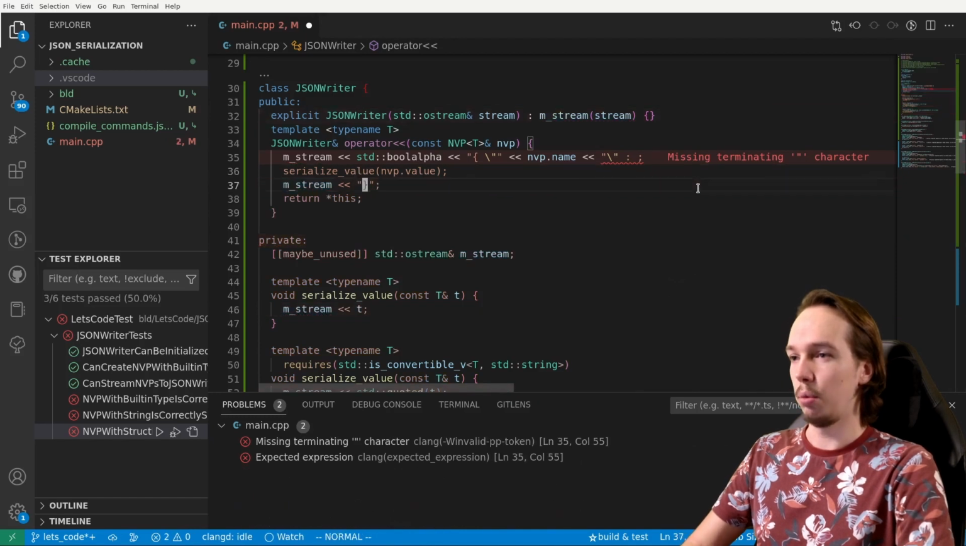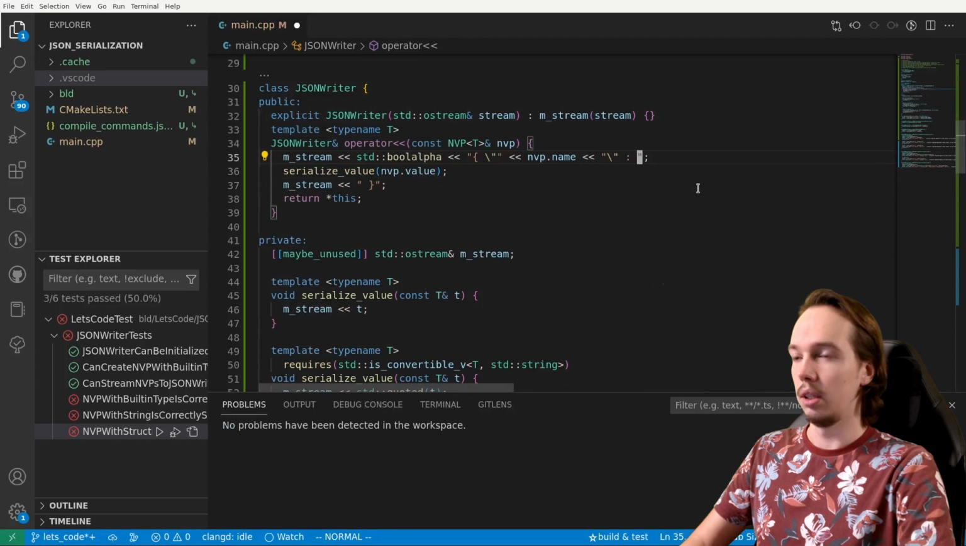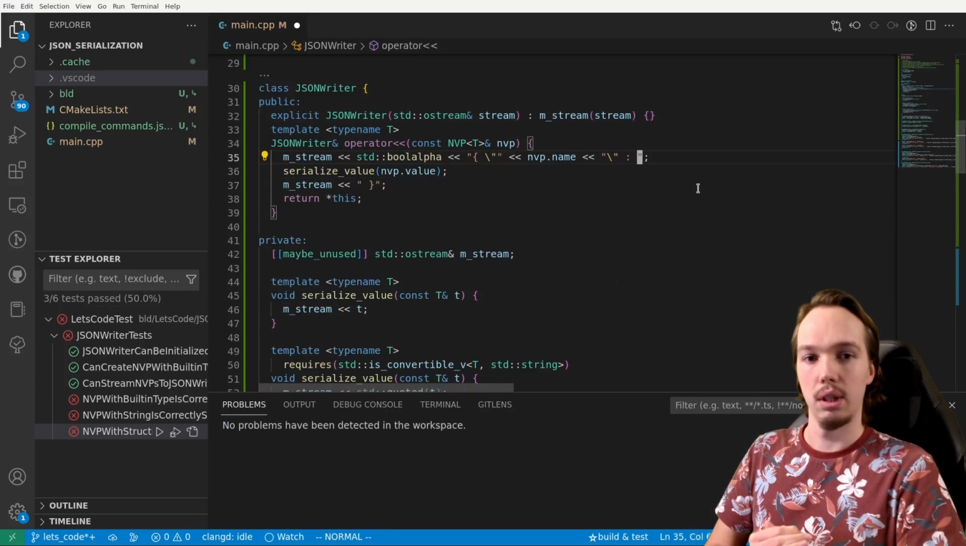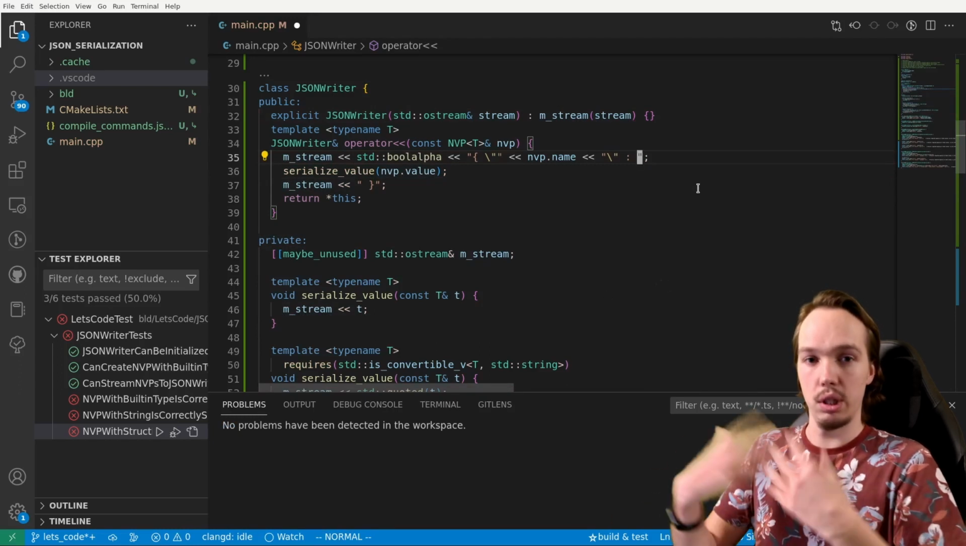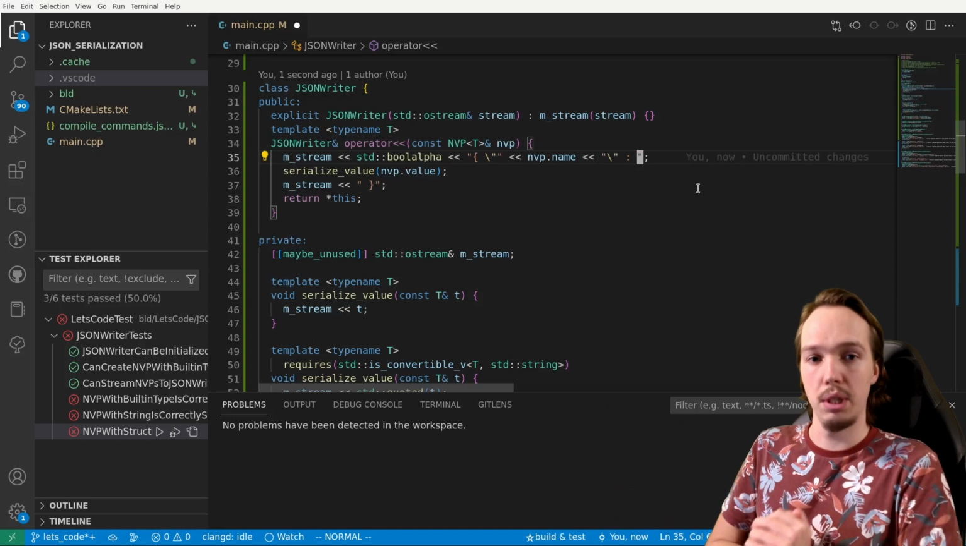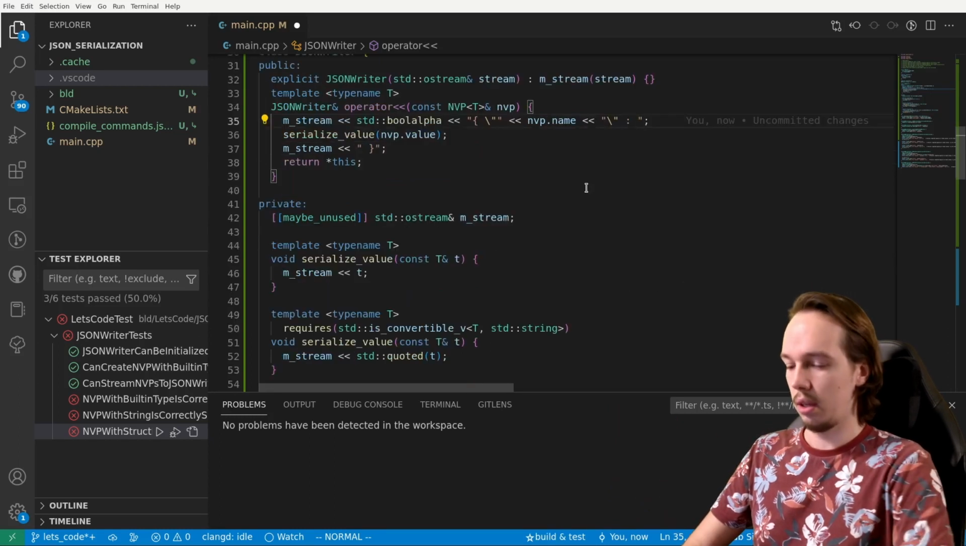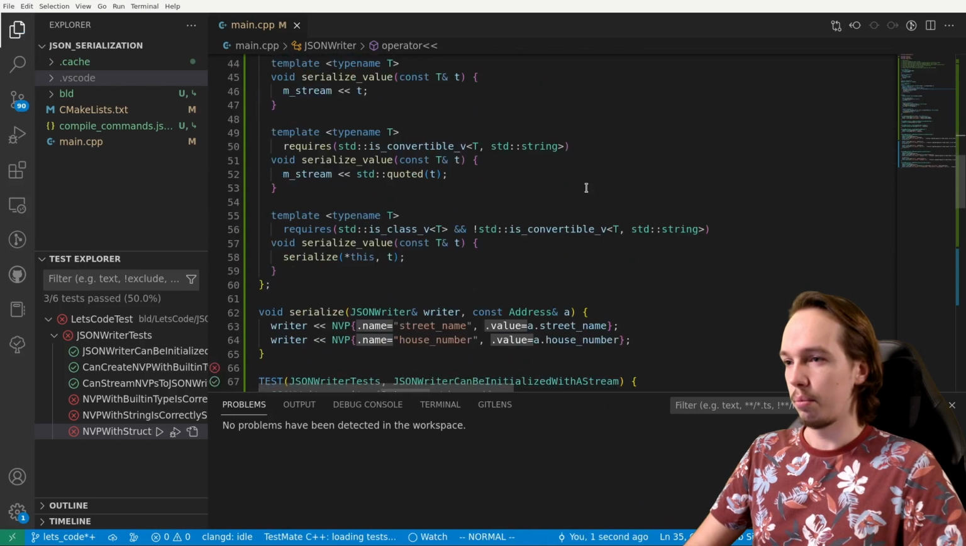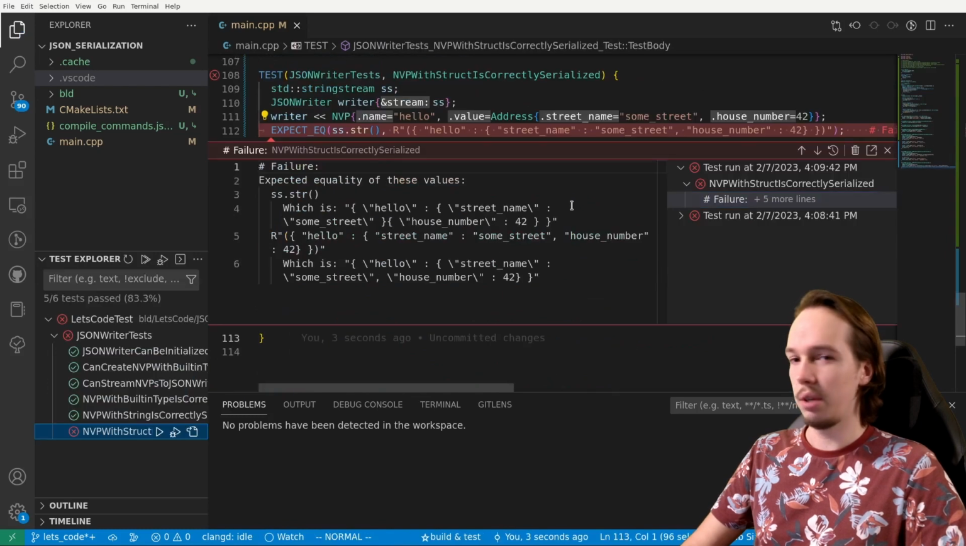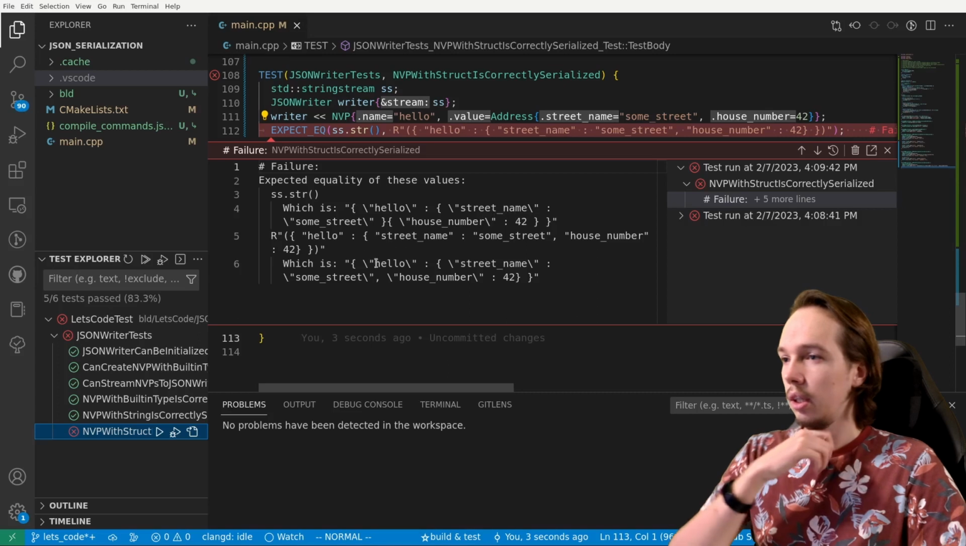because we've now said it's the responsibility of the serialized value function to correctly accept the value that's to be serialized and do this completely, including any quoting that might be needed. Let's try this again. Now we see only the last test is failing. Let's check what's going on here.